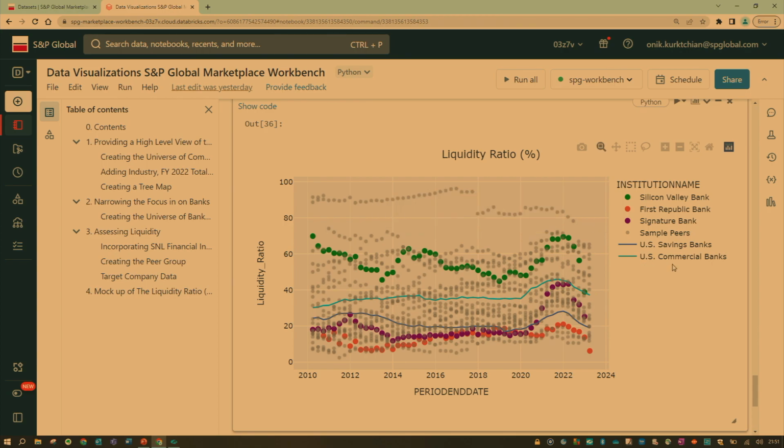So we have the savings banks, and we have the US commercial banks. And that way, you're just showing with the data what happened over the last few years, and how the indicators for the actual banks moved towards the start of the year.